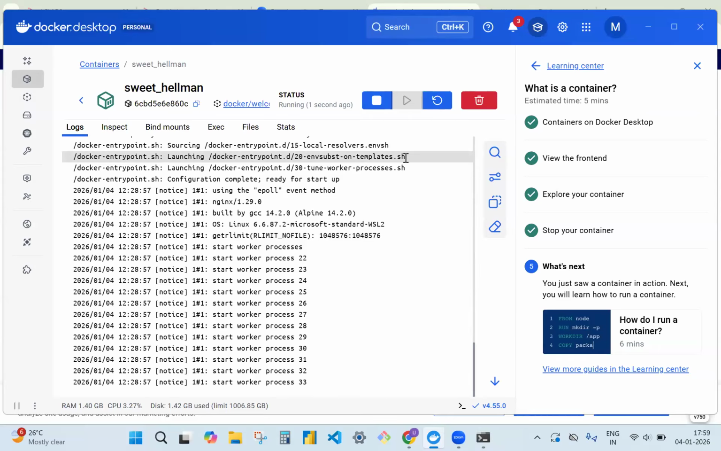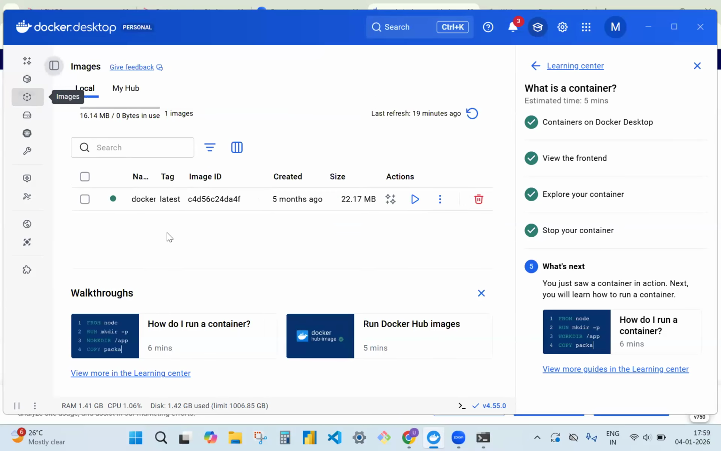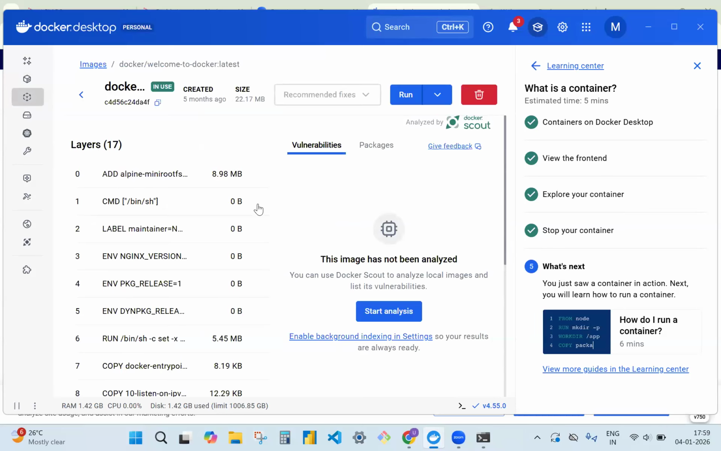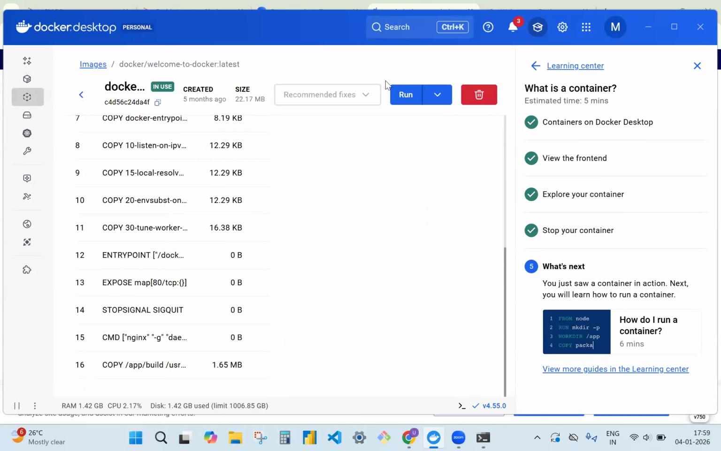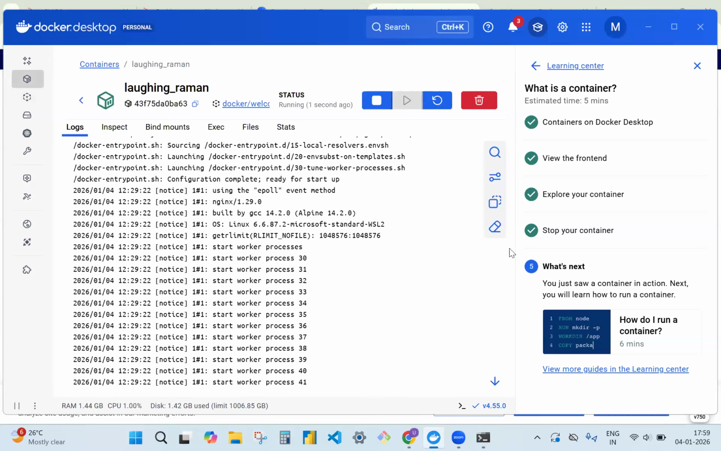Okay. Click that containers again, back. Click images. Click latest. Click run. Wait. Wait. Okay. Go to container and run it again. Don't click run button. Okay.